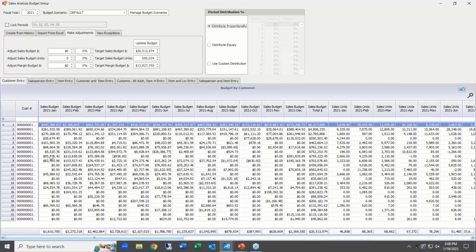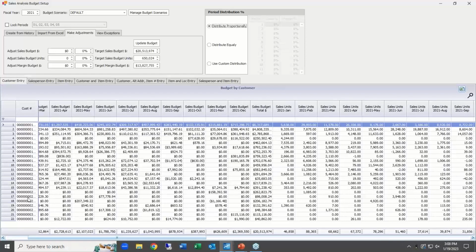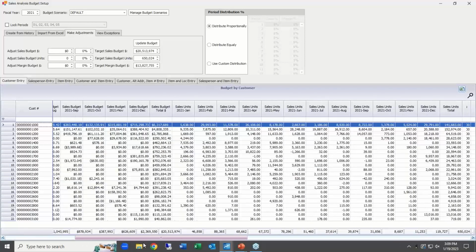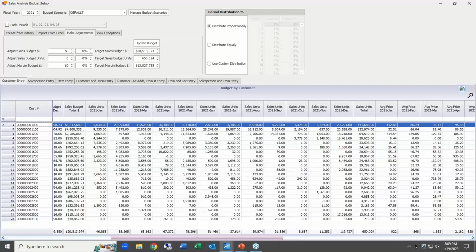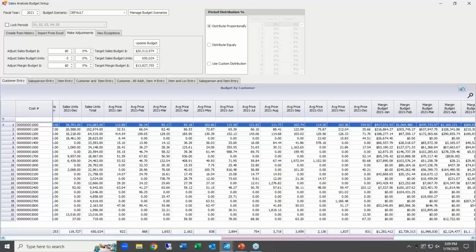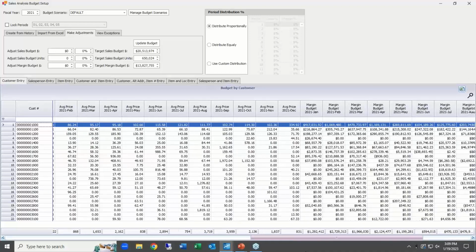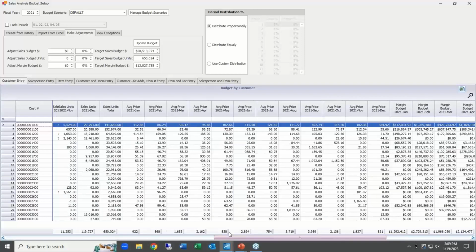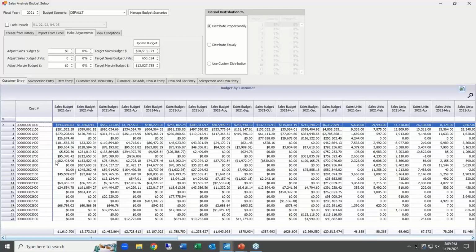So what we have here is the ability to have the budget be dollars. I'll open this up to show you. These are the customers. By dollars, by units, by average selling price, and by target margin. So you can see it's quite comprehensive. I don't know that we have too many customers with the target margin, but it definitely is there.